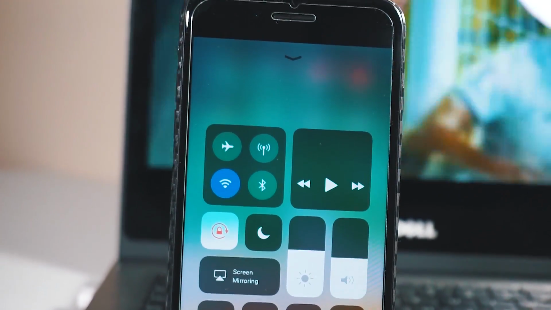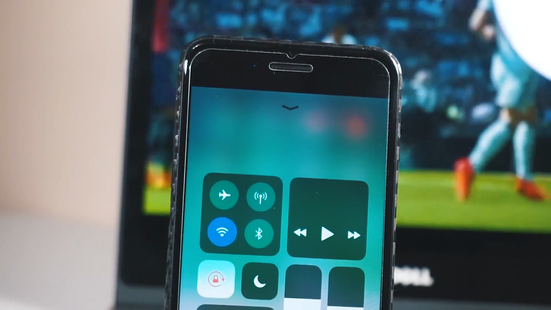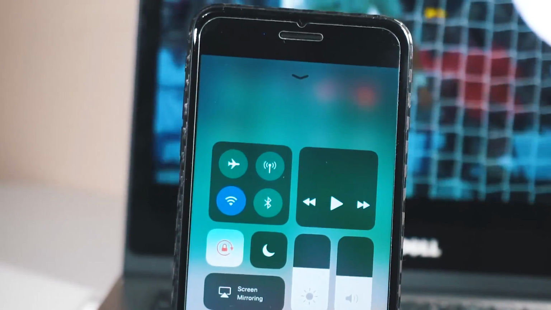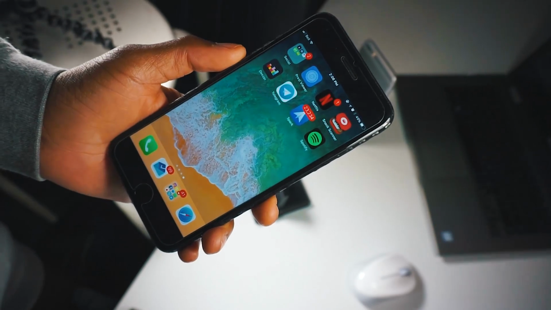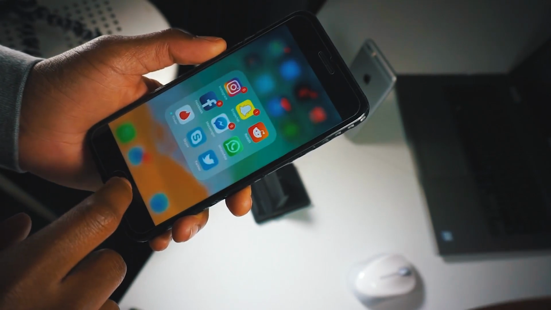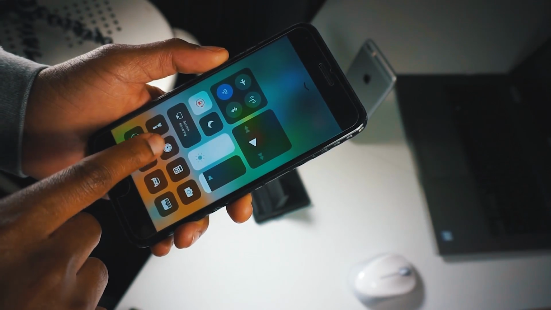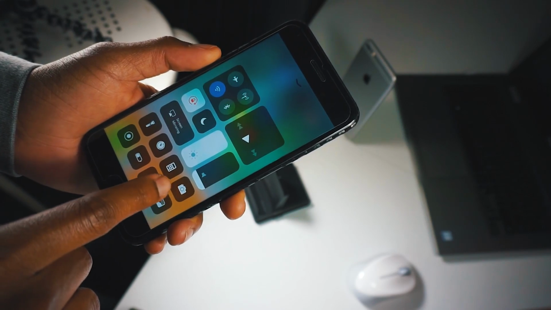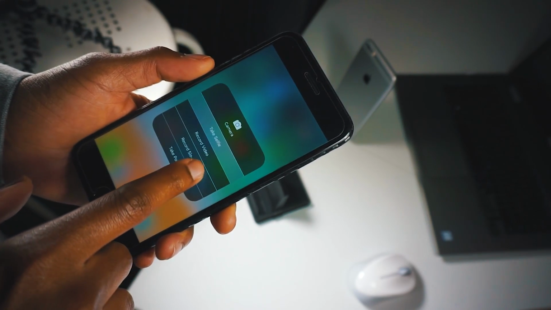And today I'm going to show you over 20 tweaks that are found in iOS 11. Now, when I say tweaks are found in iOS 11, I know you guys are going to be saying, yo, this is clickbait, but it's actually not. It's over 20 tweaks that are found in iOS 11.